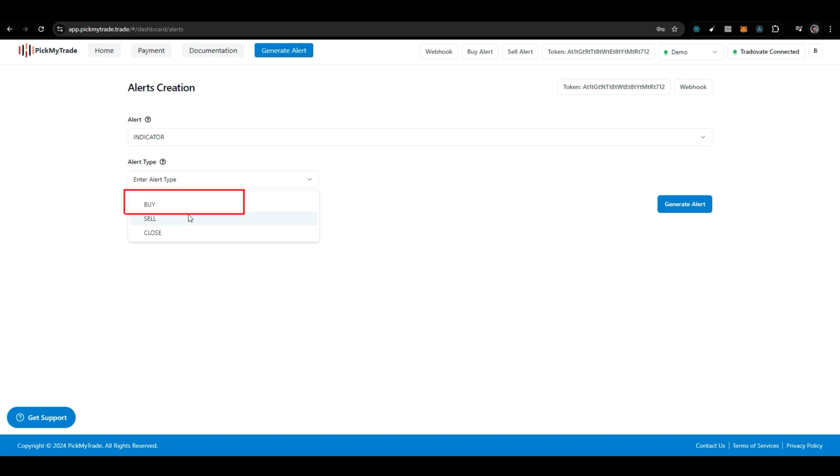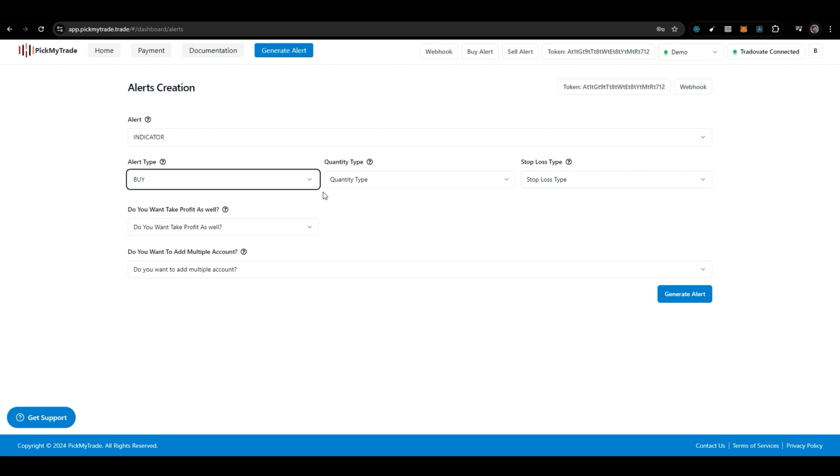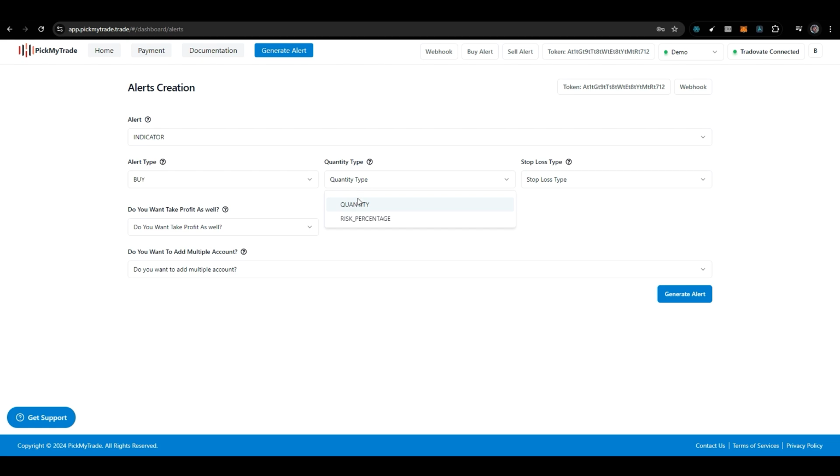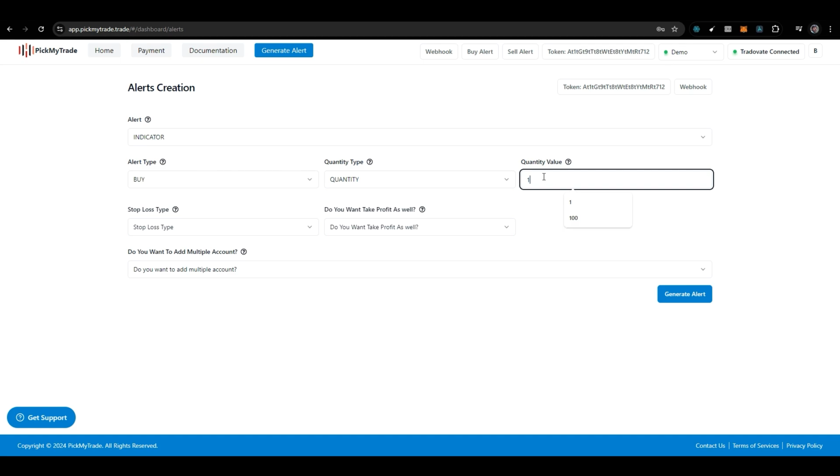So let me select buy. Then the second thing it would ask is the quantity type. We have entered all the descriptions there, like the tooltip, so that you can read and understand what it is doing, and I am explaining as well. First is quantity, where we support two things: quantity or risk percentage. If you select quantity, say I want to place one contract every time, we will place one. And another is risk percentage, where we can specify, let's say, we want to risk 5%.